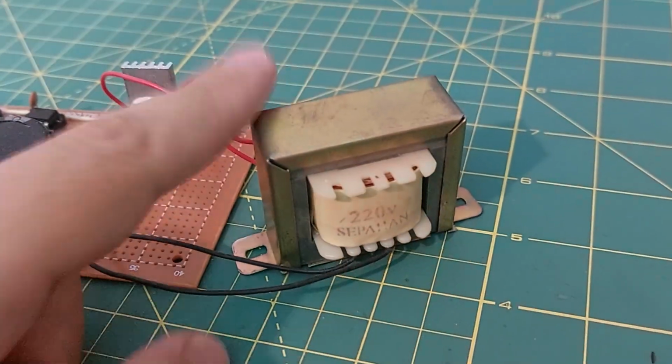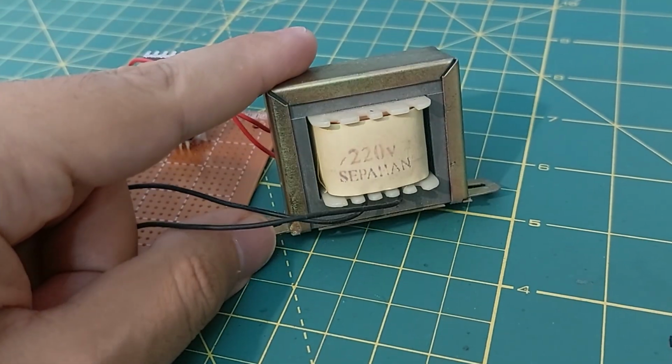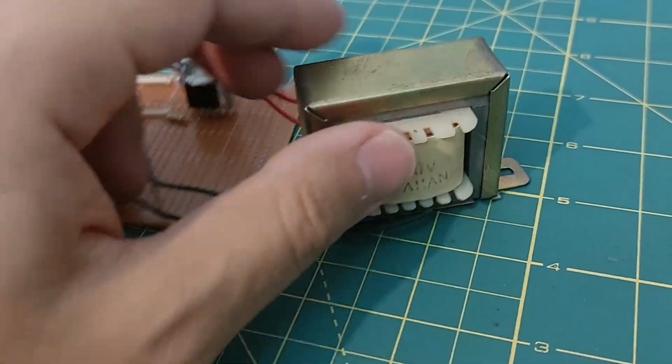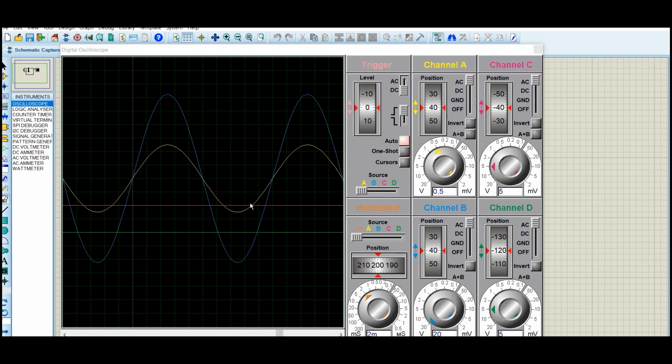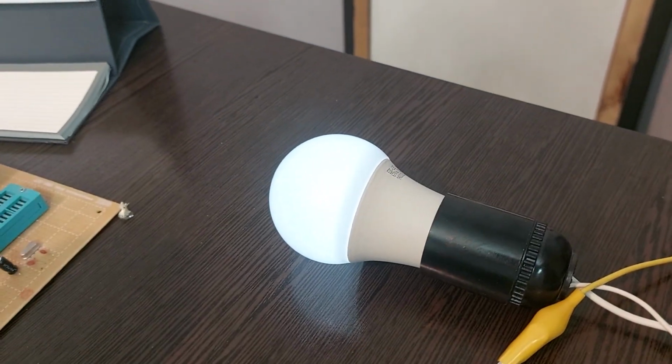This is called a transformer. I don't think we've talked about it on the channel before. Is its use limited? Can we build interesting projects with it? And most importantly, how can we use a 12-volt adapter to power a 220-volt lamp? Stay with me until the end of the video.